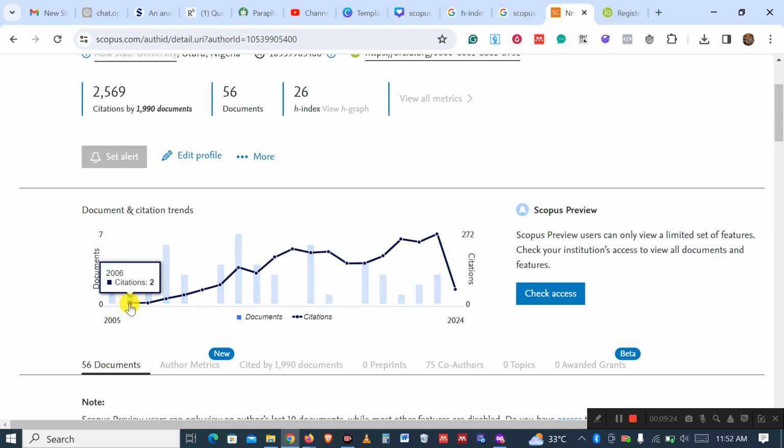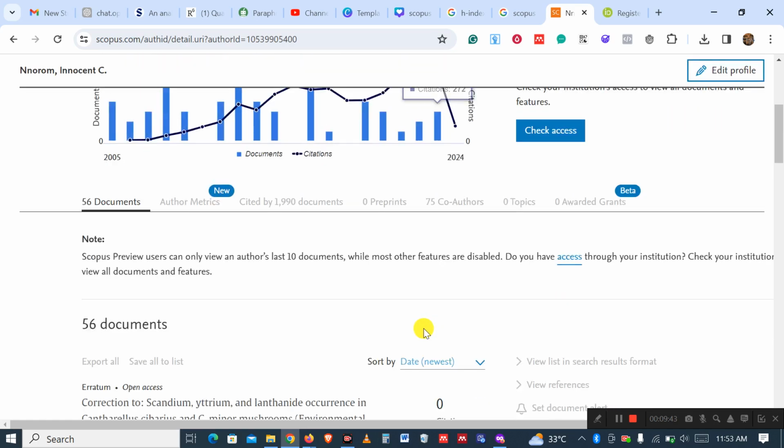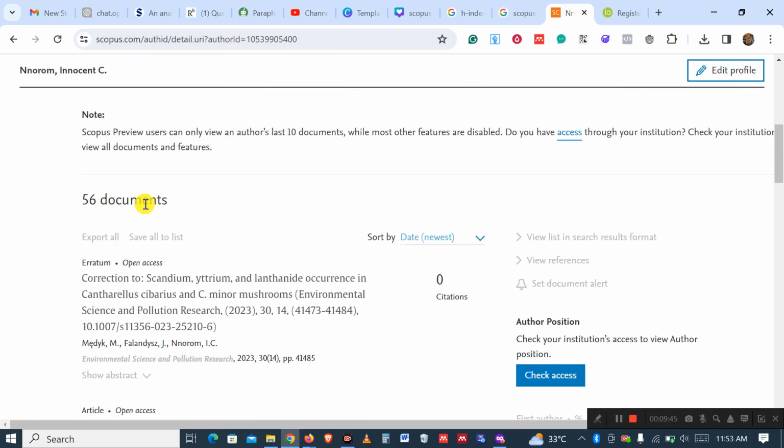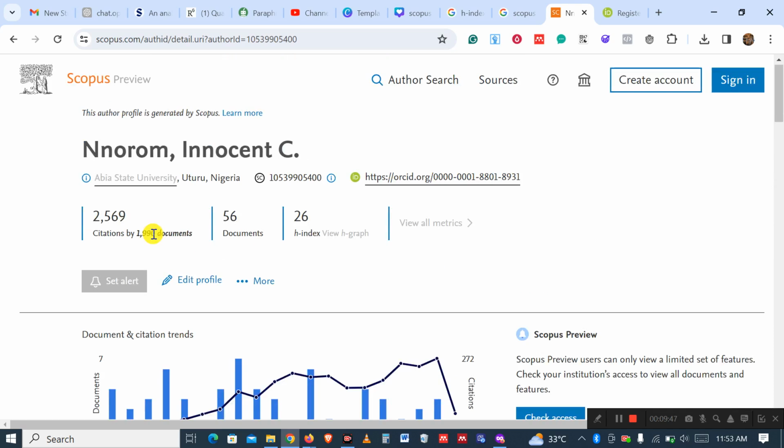Now look at his profile here. As you can see, in 2006 he had 2 citations. In 2007, 3 citations. The same way it is moving. That's how he got all these citations. In 2015 he had 214 citations, and the rest of it. Now in 2024 he already has 57 citations. So this is just how it is. You can see the 56 documents here. They are all down here.